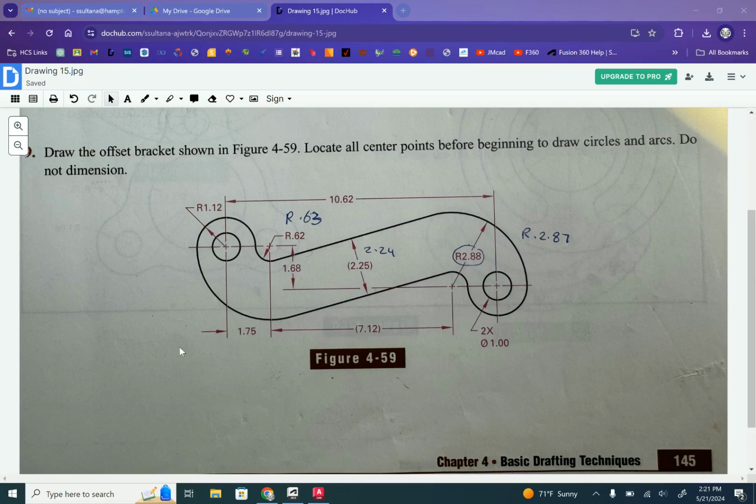Assalamu alaikum. Today we are going to draw this offset bracket.